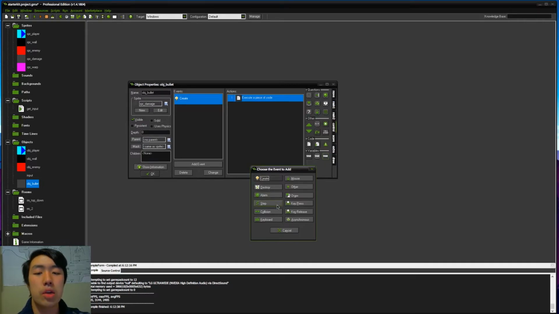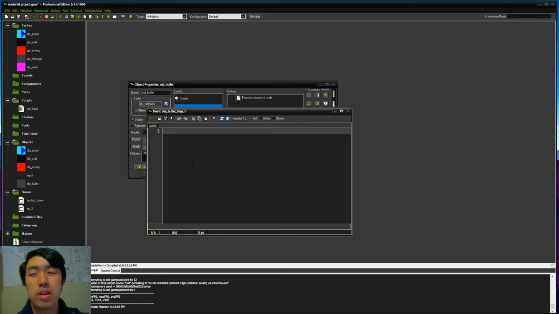So let's open our step event. In our object step event, all we have to do first is set our horizontal and vertical speeds. So HSP equals lengthdir_x, and then our fly speed and our direction. And then VSP equals lengthdir_y, fly speed, direction.